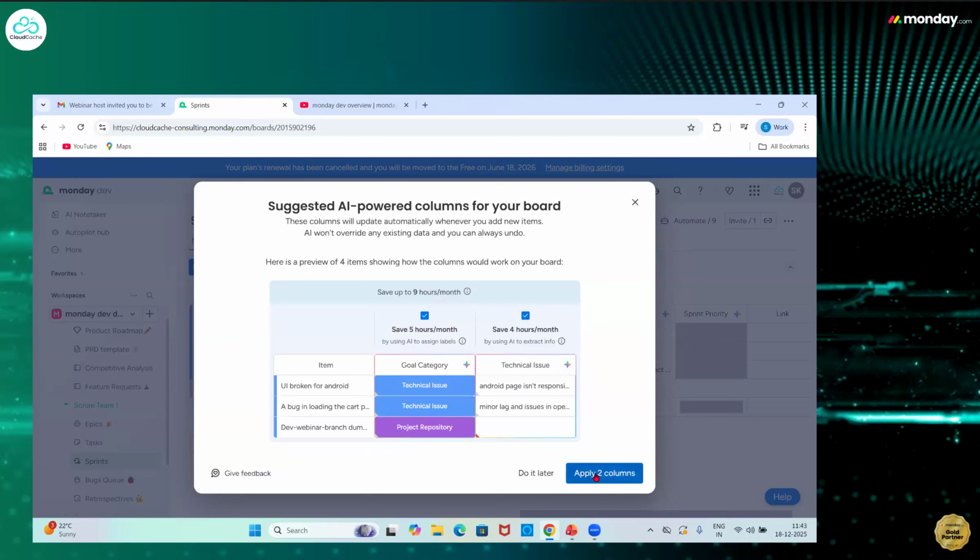I can either use these columns by clicking on this button to apply the two columns, or I can do it later. But either way, AI will give you insights into how much time you can save, and how productive you can be by using the AI columns.